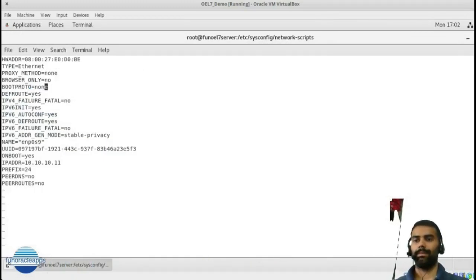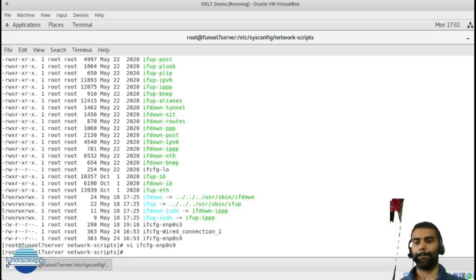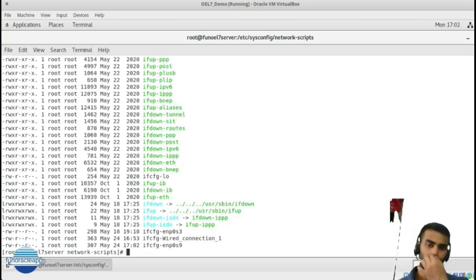And the UUID, this is the unique identification of that device. So I will remove it for now, because this is copied from the previous adapter, and save it. So right now our file is saved. Now the file is done.